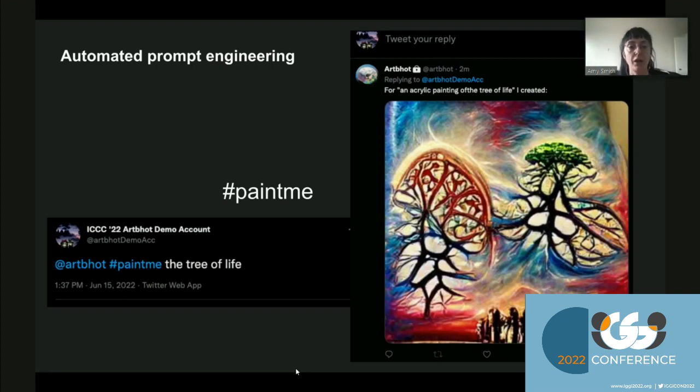This one is at artbot paint me, and we have the tree of life here, it's just a tweet text. What it will do in the background is there will be prompt modifiers ready to be randomly selected, to be added to the user tweet text, which will be added before it is given to the generative process. So here you can see it's replied with an acrylic painting of the tree of life I created. It's taken this tweet text in the direction of more acrylic painting, and you get this reflected in the aesthetic and texture of the image.